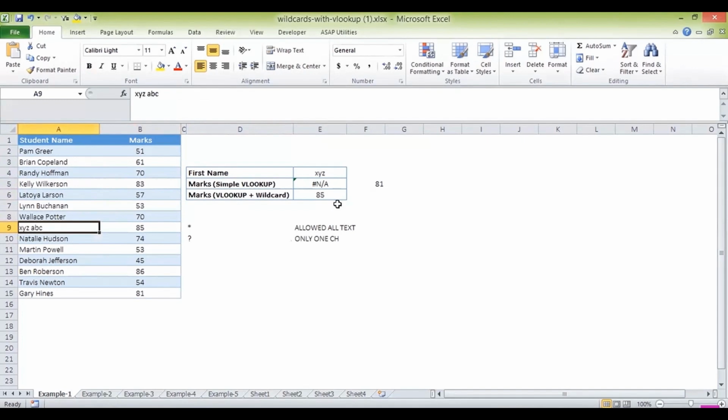XYZ, ABC, question mark allows only one character. This is not one character, I am trying to write one character. This is multiple characters. After the ABC, multiple characters are allowed. After XYZ, any one character is allowed from your side, but the first name is XYZ. So now you can see here XYZ.